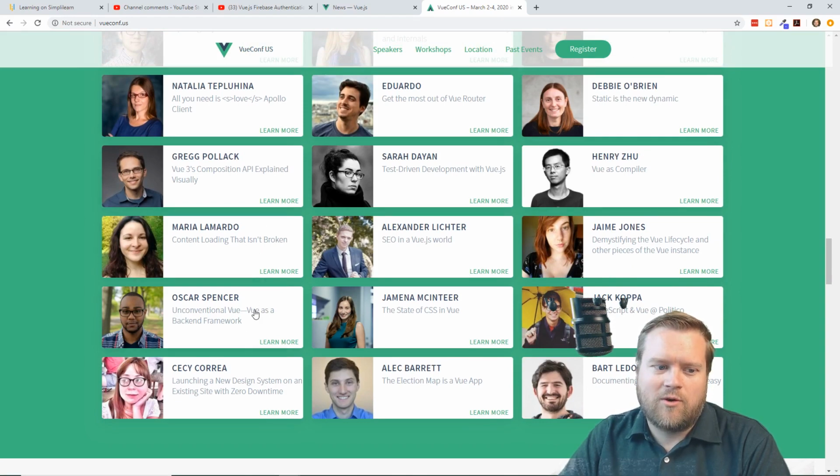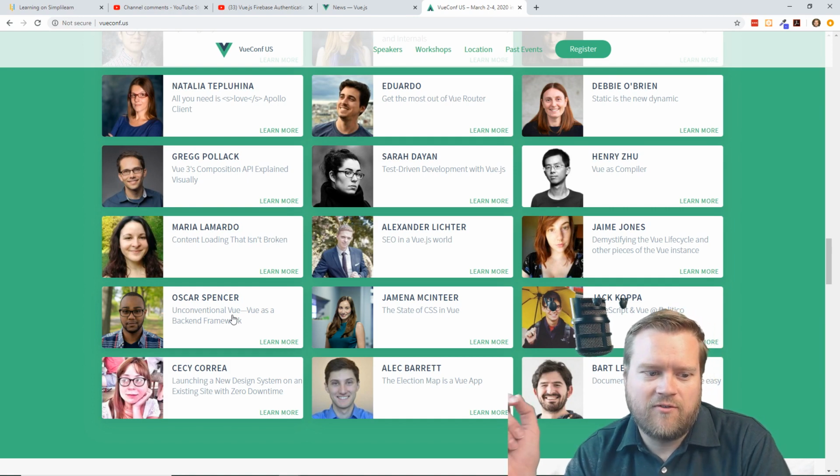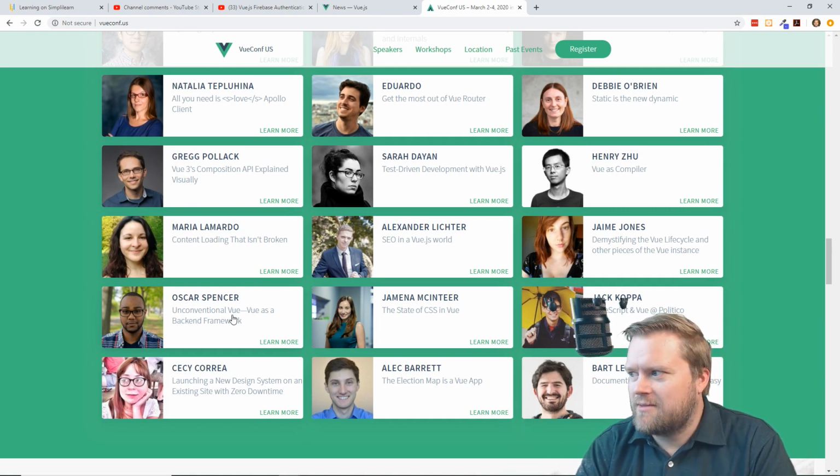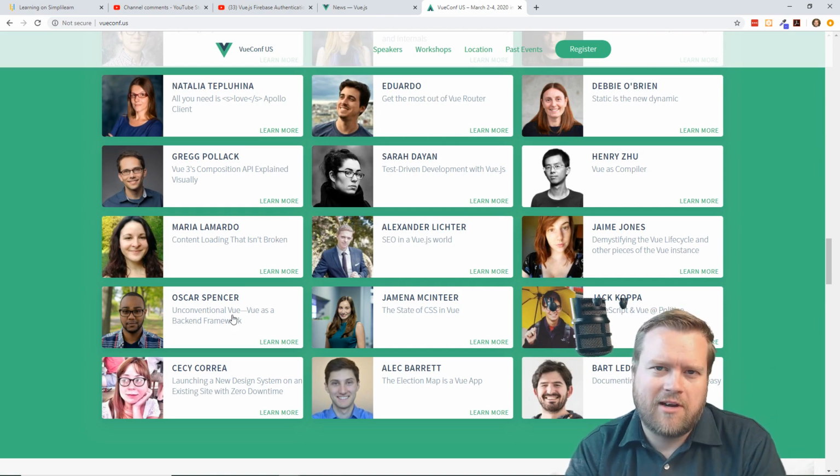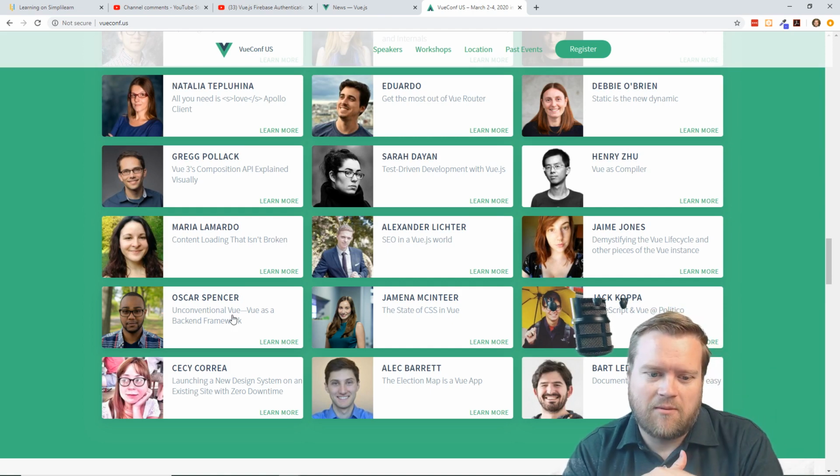I really want to know what this one is. Unconventional Vue: Vue is a backend framework. That's something you don't see too often. Vue is a front-end framework, so I wonder how he's using Vue as a backend framework.